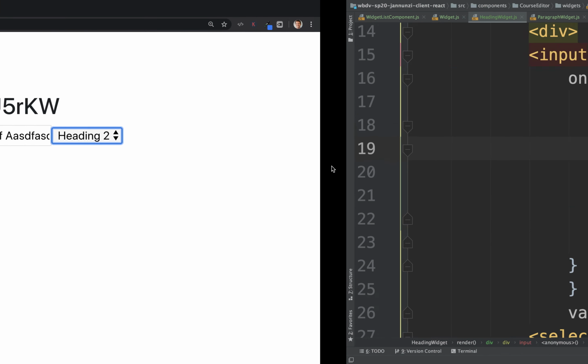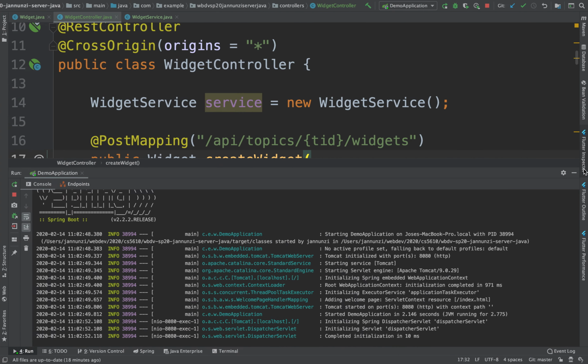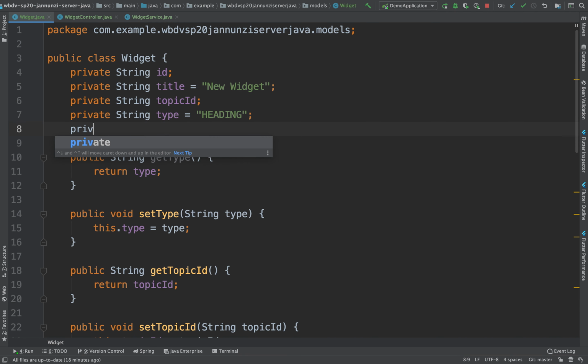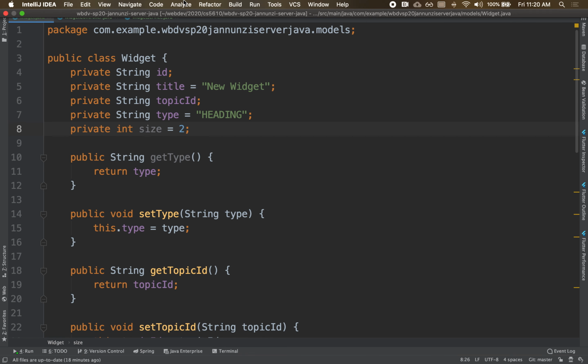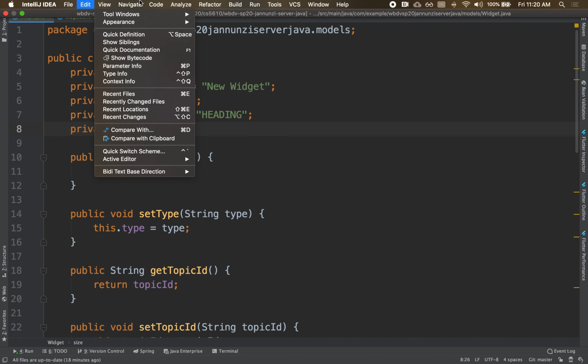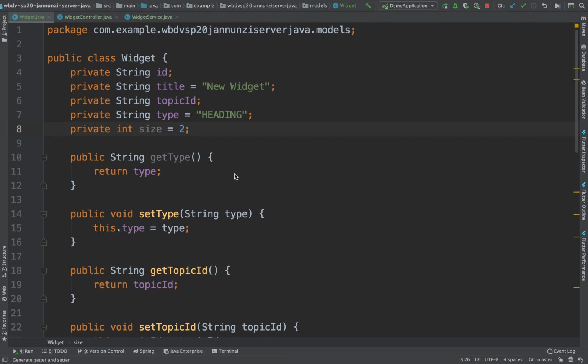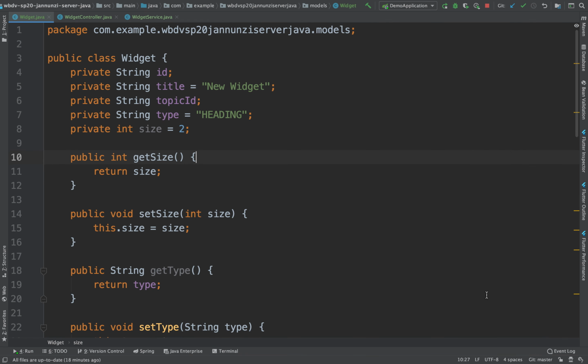So first we'll need to be able to capture each widget having that piece of data. Not only do we have the title or the text, we also might want the size as an integer, int size, which by default for the heading might be size 2. The default is the size 2, right? So let's generate the code for the setters and getters for the size.